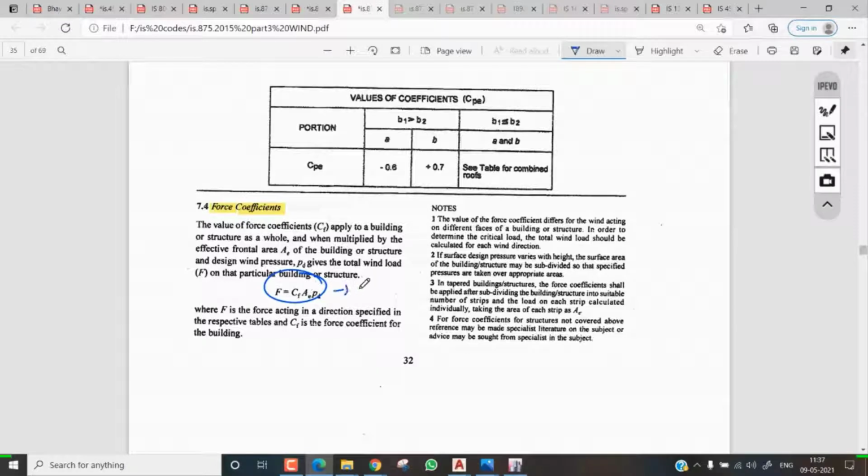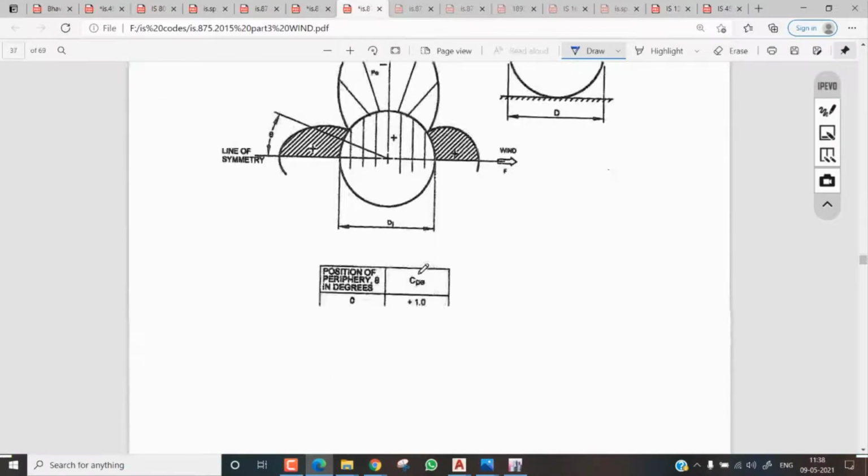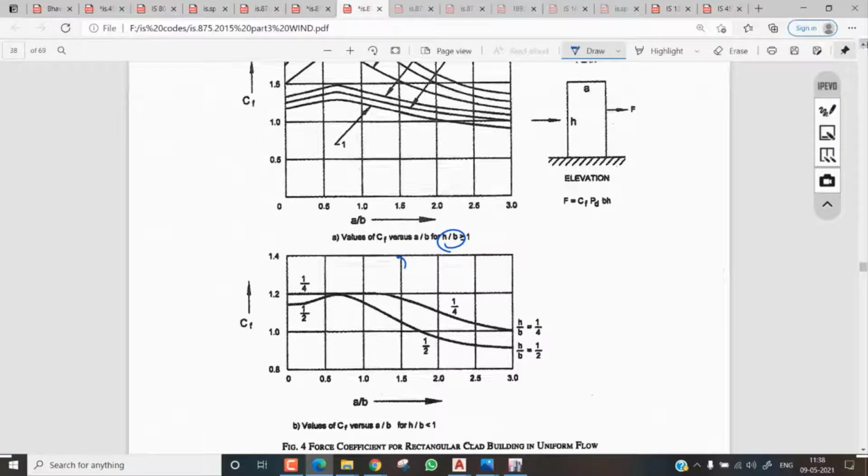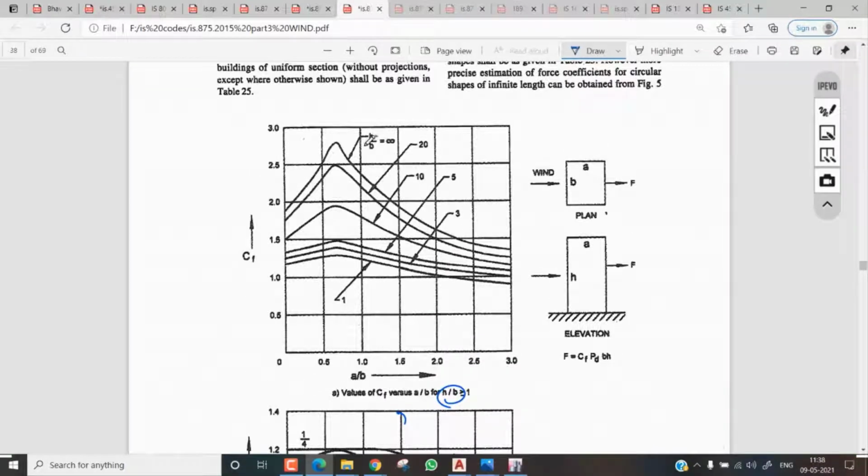This is the main formula we can use for RCC. CF is mainly for this; here we have some tables for the CF. Yeah, this one. So CF is mainly for H by B. From this graph, you will get the H by B. Here it is A by B and CF. A by B, how much you will get, and how much is H by B. Based on the H by B, you will get the CF somewhere here.